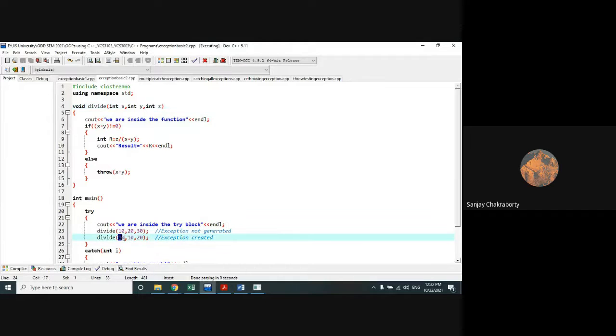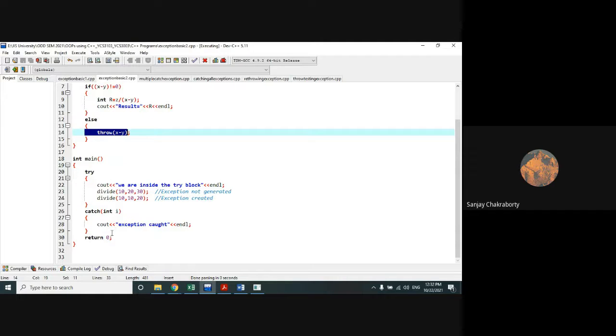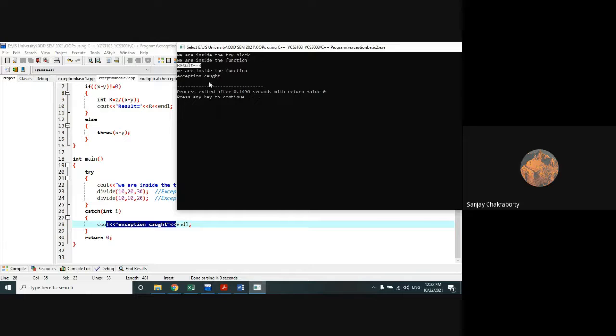So 10 minus 10, x minus y, means what? 0. So 0 means which block will be executed? The else block will be executed, and it will throw that exception 0, and that will be caught by the catch block, and it will execute in a proper manner. So in the next case, we are inside the function after the call of the second divide function, and then the exception will be caught.